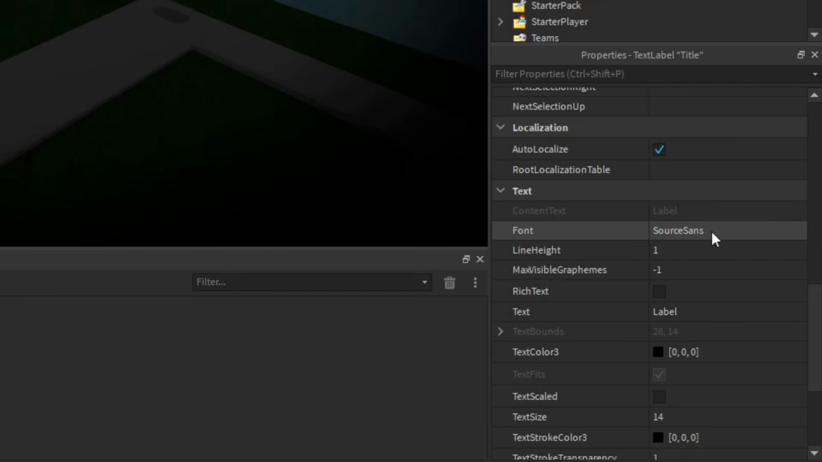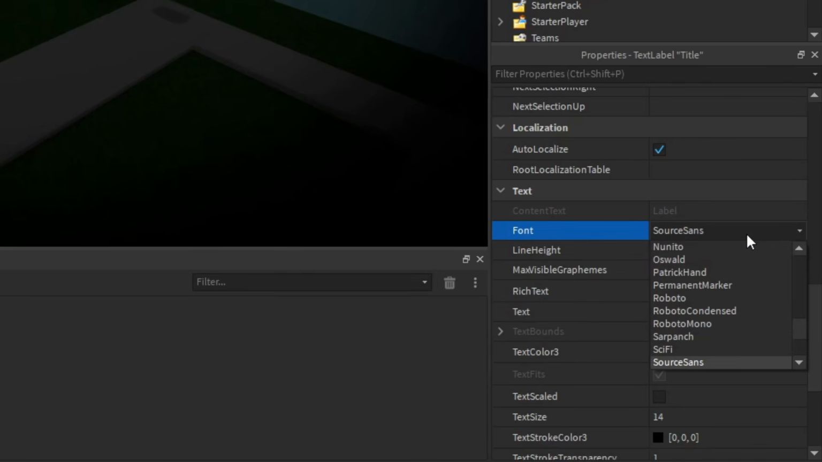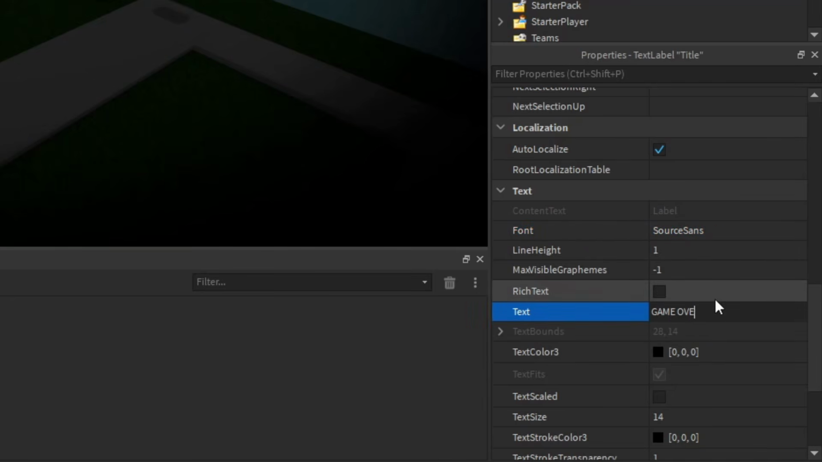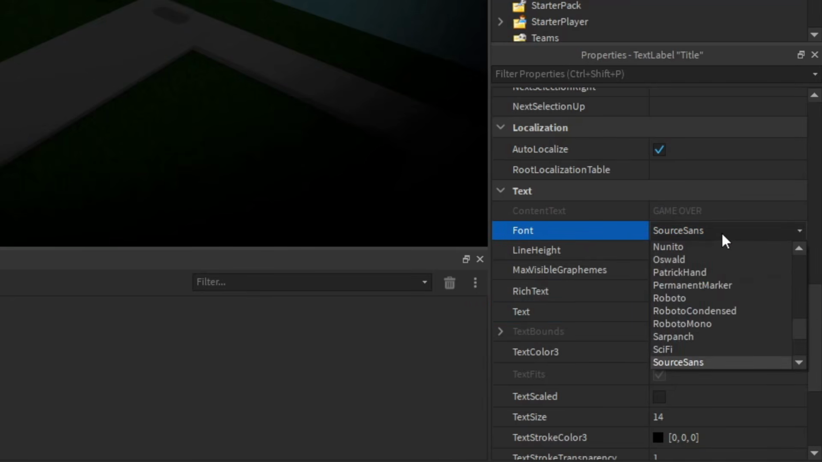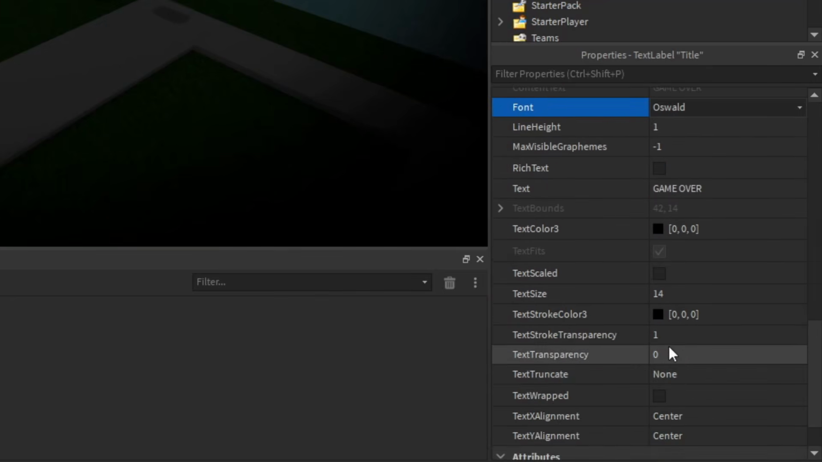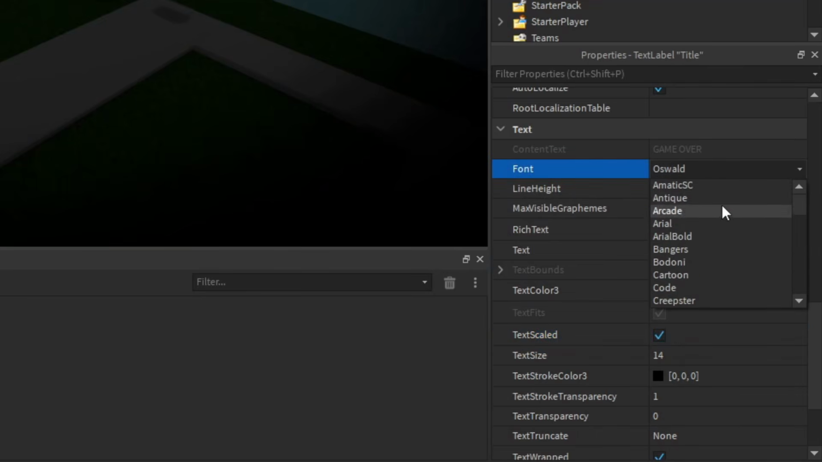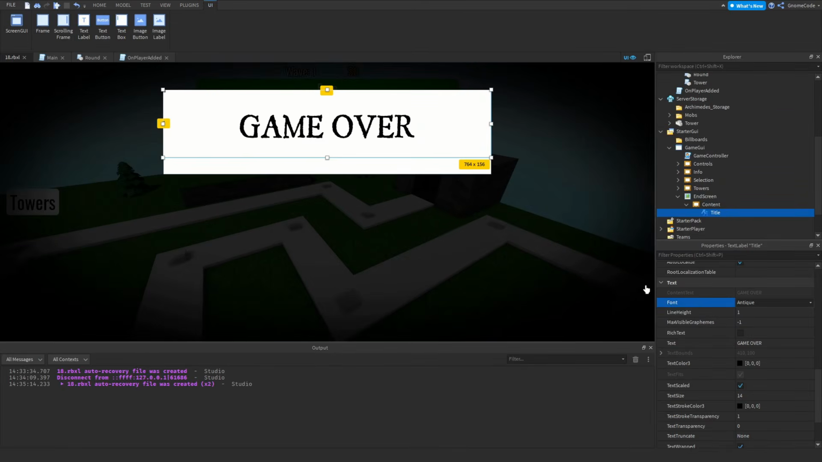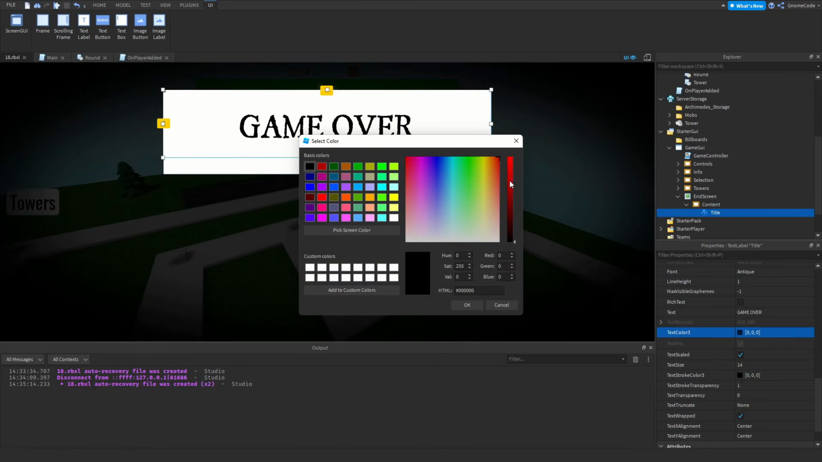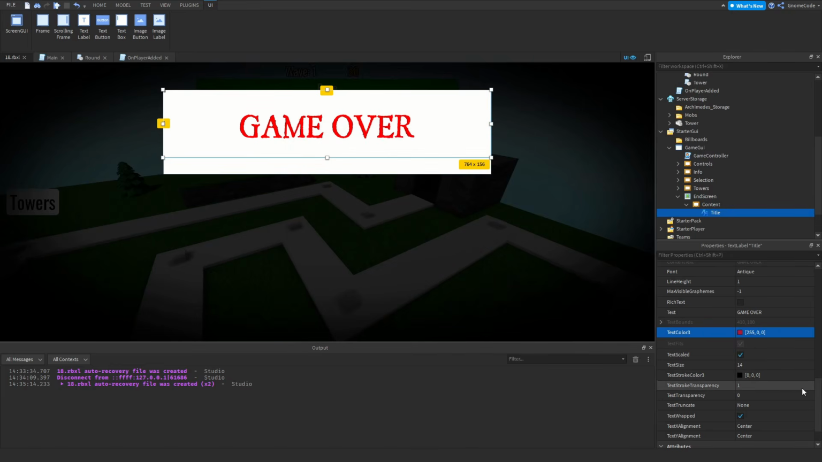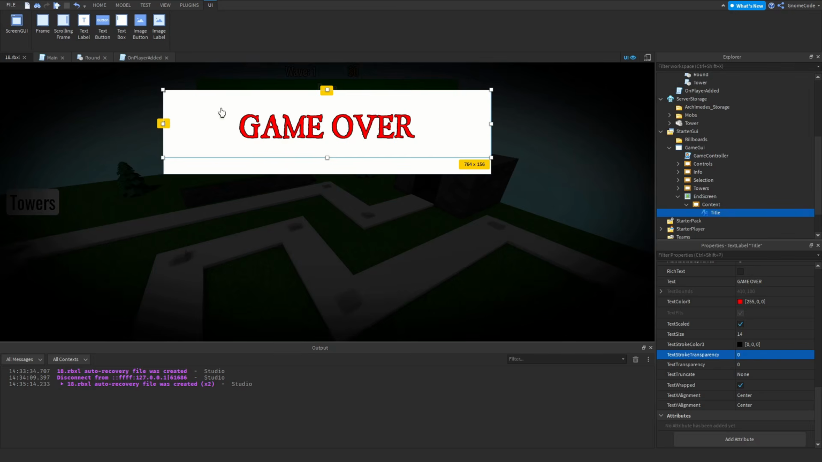And for our text font, what font do we think would look good here? This is going to say game over, or maybe victory. So I think we want a bit more of a stylistic font than just Oswald that we've been using so far. That looks a little bit plain, a little bit boring. We might use the antique font. I think that looks pretty cool. And if we set that to be bright red, like so, and maybe set the text stroke transparency to 0. There we go. It sort of gives it a bit more contrast. It starts to pop. That's pretty good.